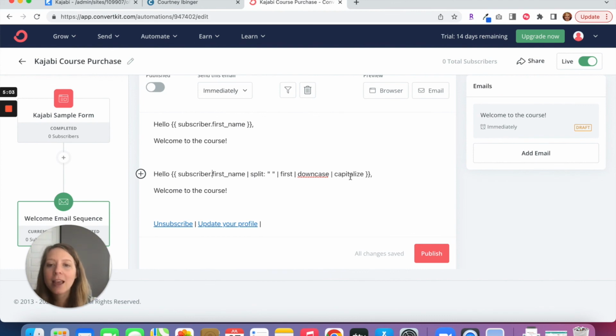So instead of using this liquid code, use this liquid code in your emails instead, and you'll be able to just insert their first name into the email. I hope this little hack helps if you are using the ConvertKit integration in Kajabi.